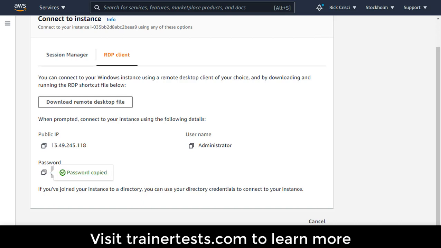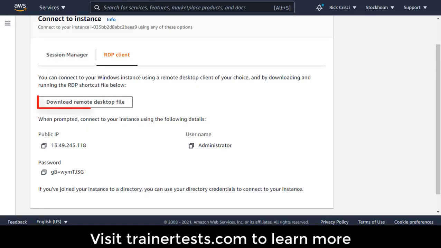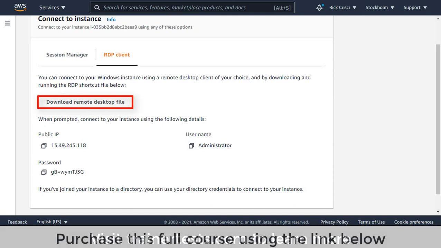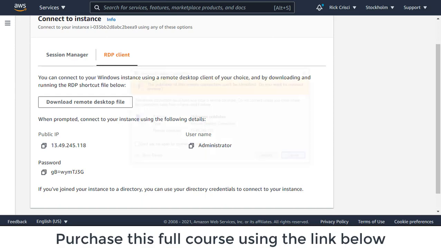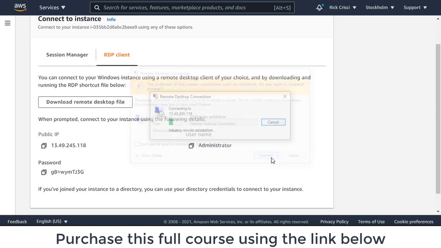So here I've created a little text document with all the connection parameters for my EC2 instance. And now I'm going to go ahead and run remote desktop. So what I'll do now is I'll just download the remote desktop file, and that's automatically going to have the IP address and the username baked right into it so that I don't have to type that stuff into RDP. So I'll download the remote desktop file. I'll click on that and go ahead and connect.